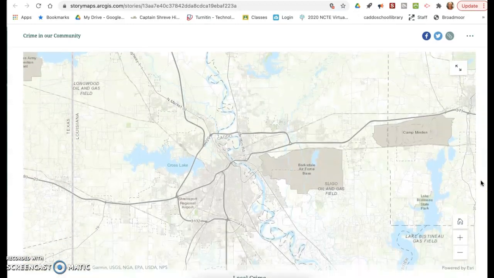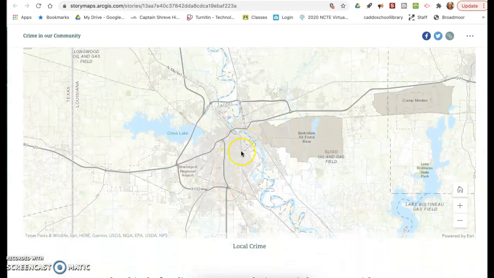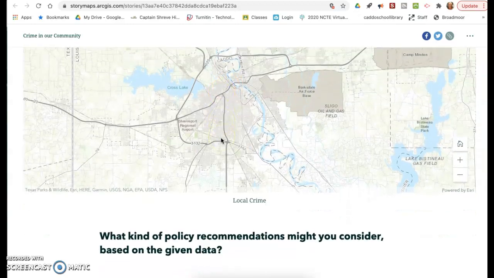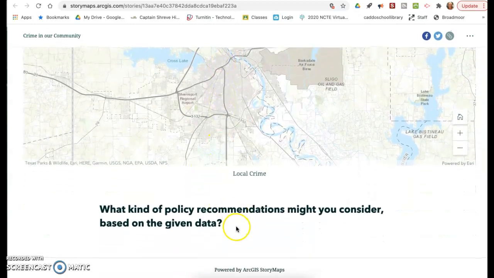And then we could look at this tract view, and they could maybe draw the conclusion that the highest rates of crime are in these really urban areas on either side of the Red River. And I might ask them to have a discussion or do some writing about what kind of policy recommendations they might consider or propose based on the given data.